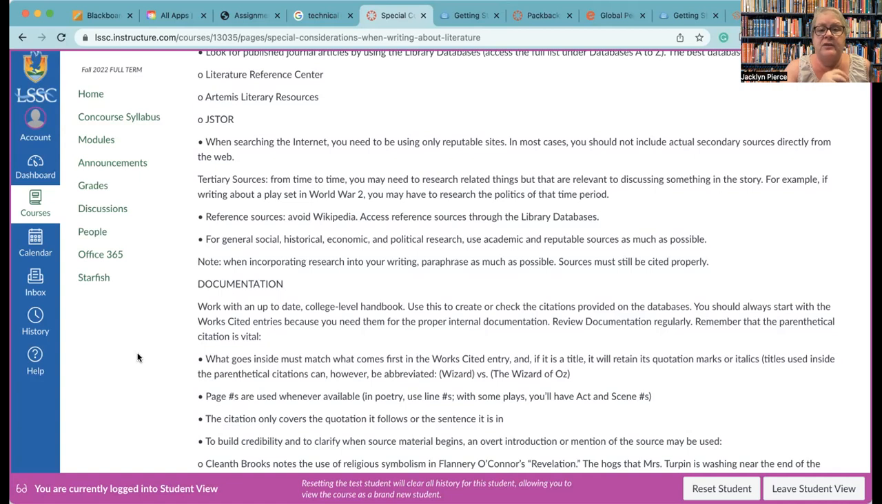Titles still get their quotations or italics. And of course, I copied and pasted, and now my Wizard of Oz, which should be in italics, is not. But there's a reason why that one is used. If you have page numbers available, then you'll use them. If it's a poem, you use line numbers, and in some plays, you would have acts and scenes. We'll be dealing with a Shakespeare play later on. But in our particular case, we're focusing on just short stories, and most of them are electronically published to where you don't have page numbers. So it would just be the author's last name.